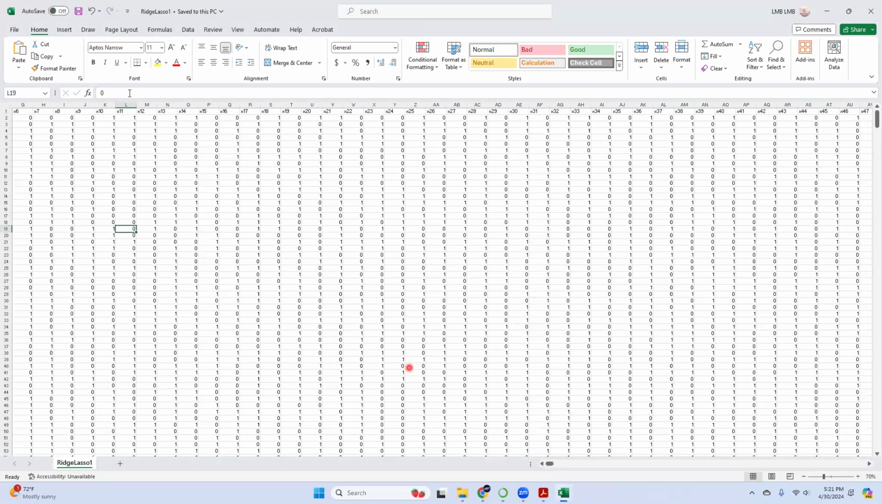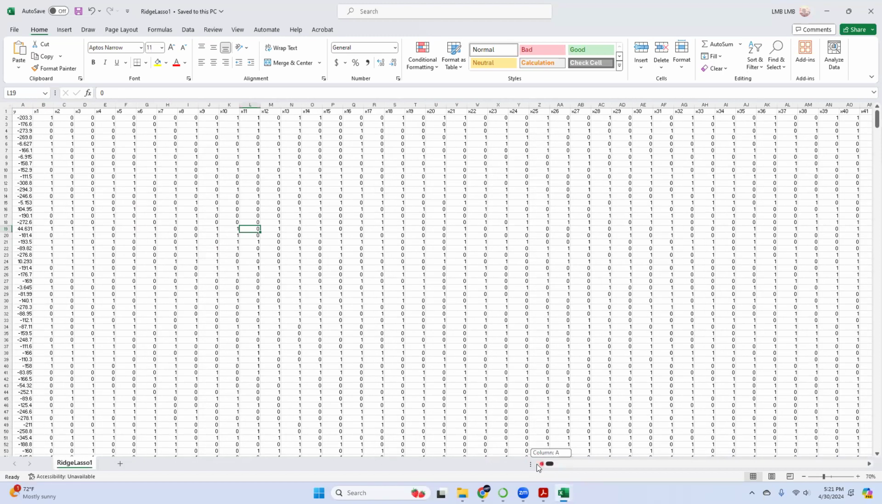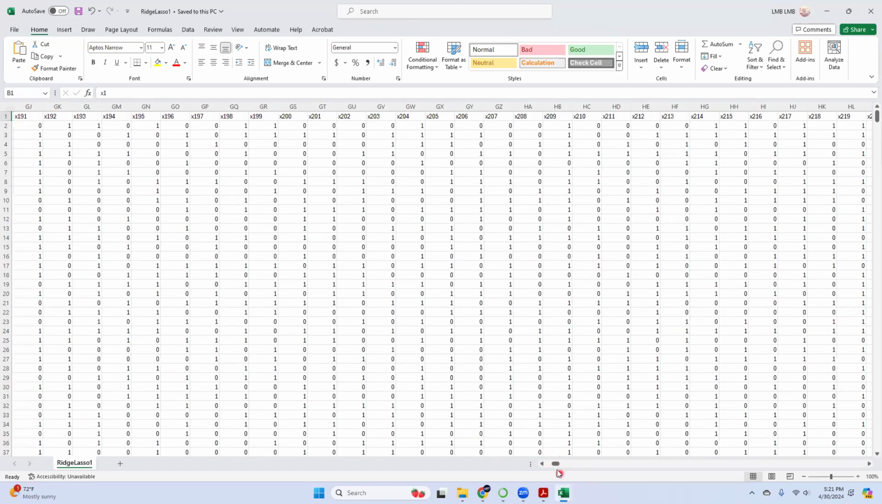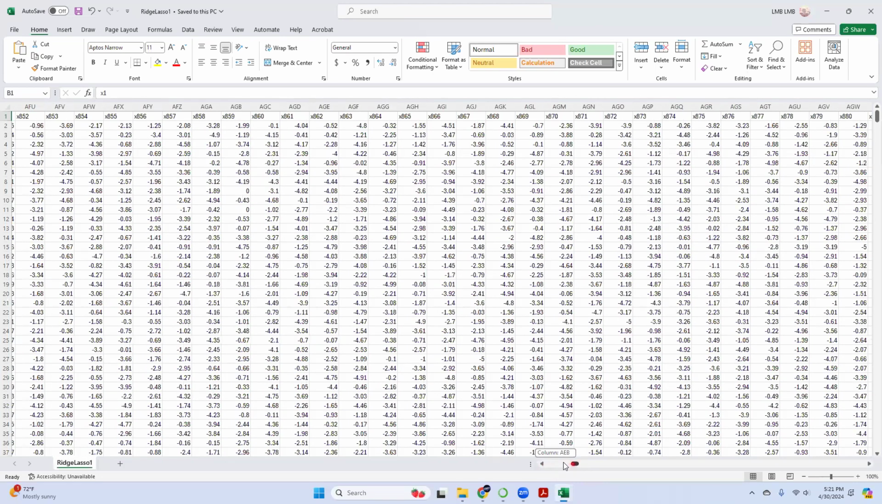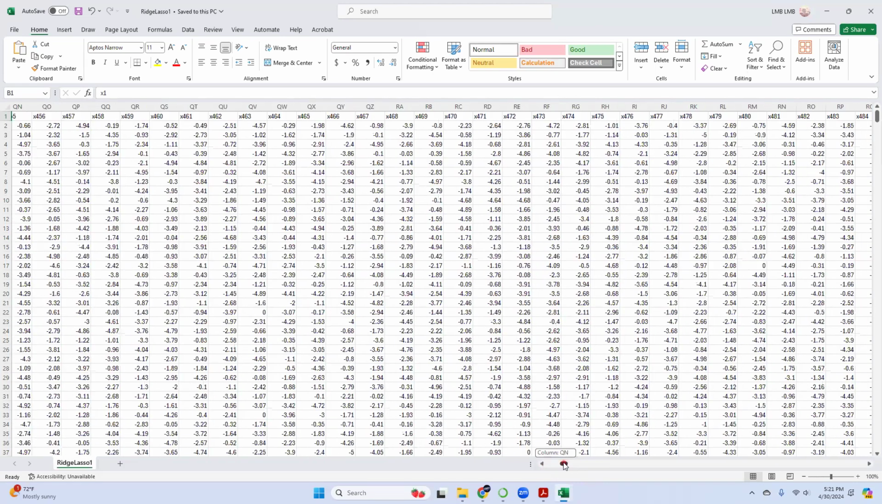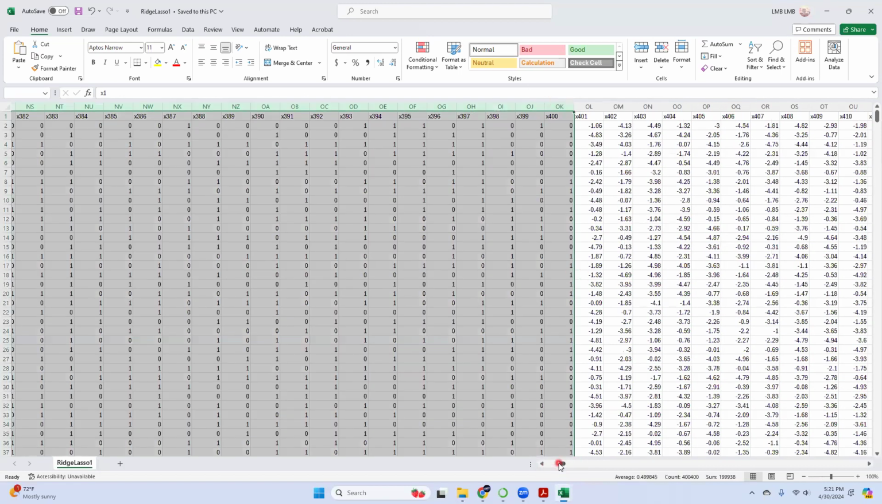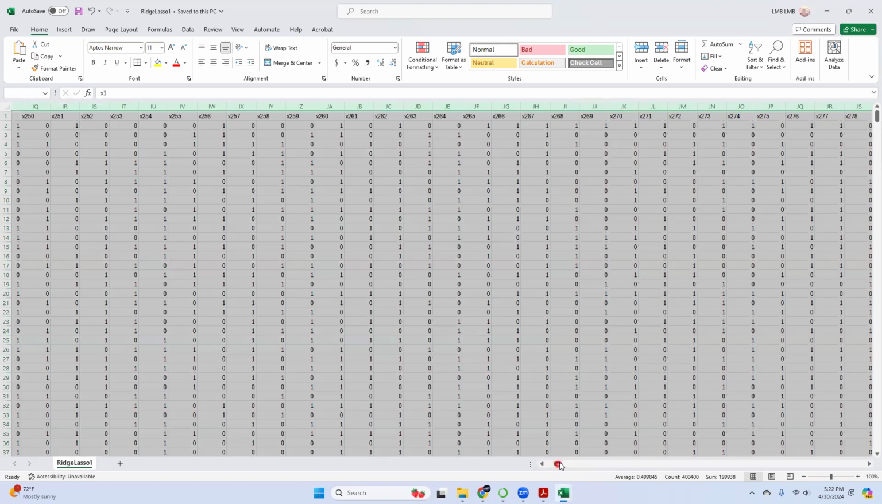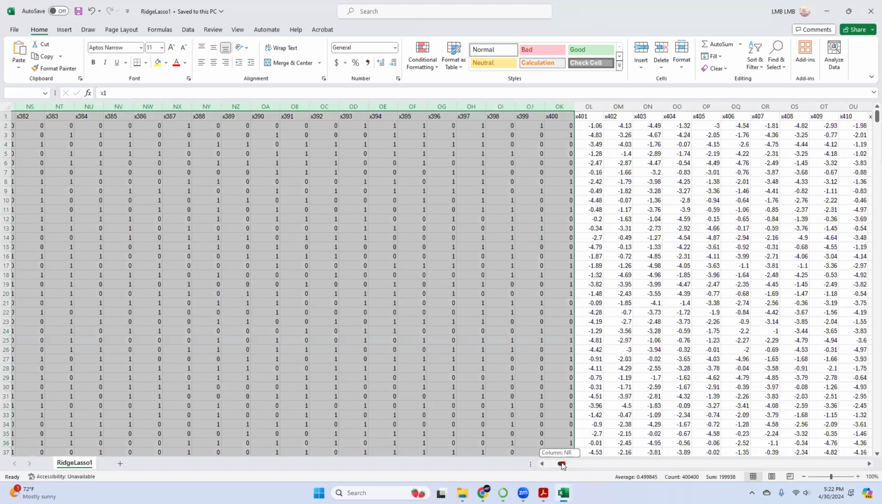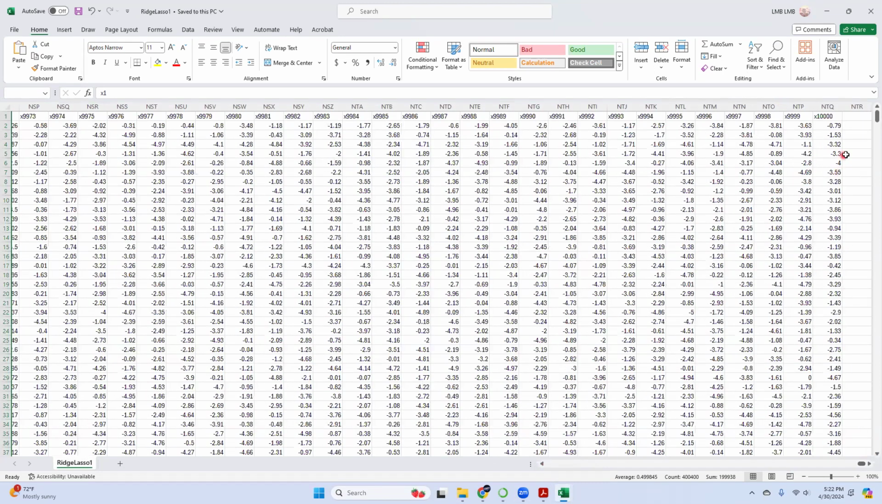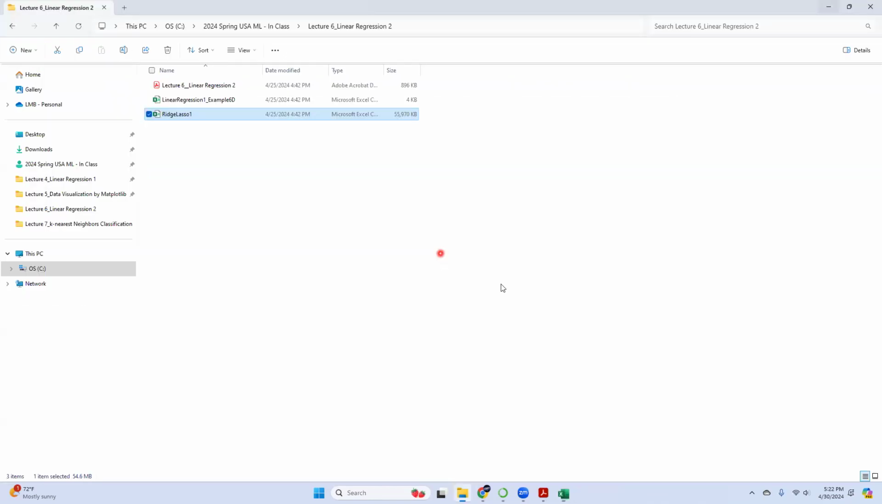So you can see that from X1 to X400, all the data are 0 and 1s, so they're binary. 400 is here. But from the 401st to the end of the data, all of them are continuous data. So let's see what's going to happen.